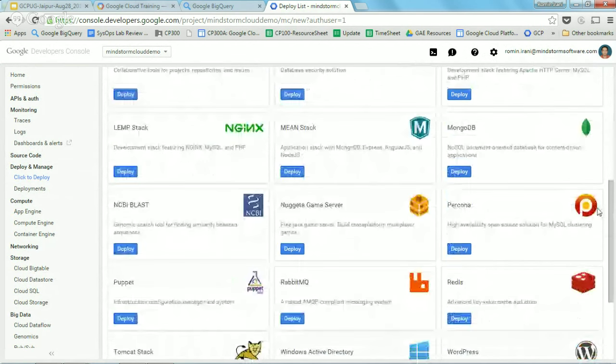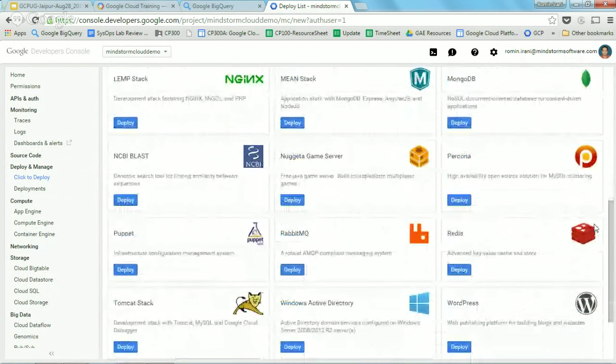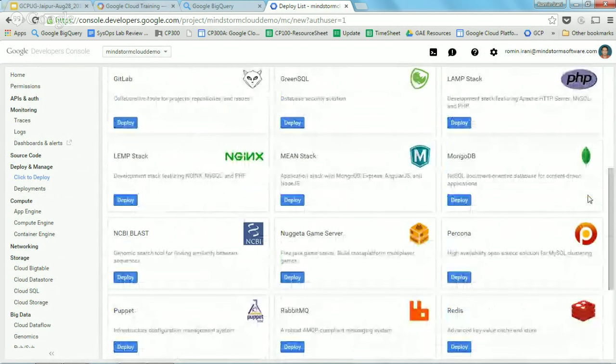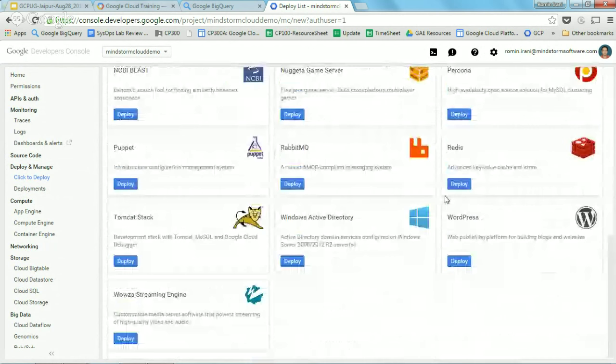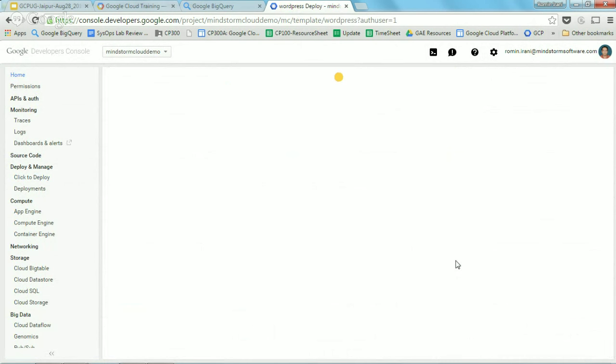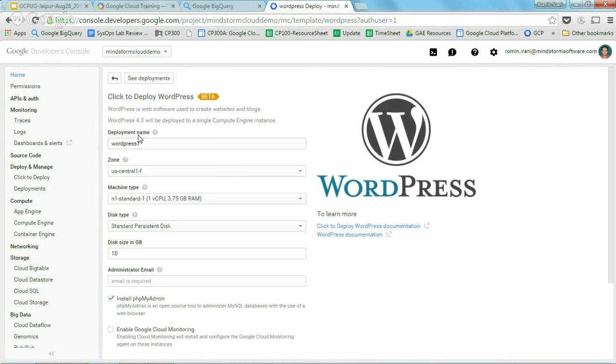And the idea here is that, yes, I could always provision the instance and deploy the software on my own, but how about just doing a few clicks and getting it all set up? So as part of that, you see this WordPress over here. We'll just try and set up a simple WordPress server on Google Compute Engine. So to do that, I'll click on deploy. And what happens is that it brings up a form which I need to fill out.